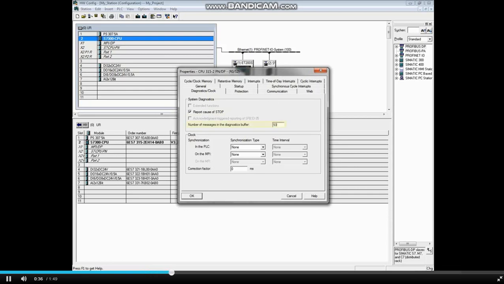The number listed in the Number of Messages in the Diagnostics Buffer field determines the number of messages which can be viewed in the diagnostics buffer while online with the CPU in run. All messages can be seen when the CPU is in the stop mode.